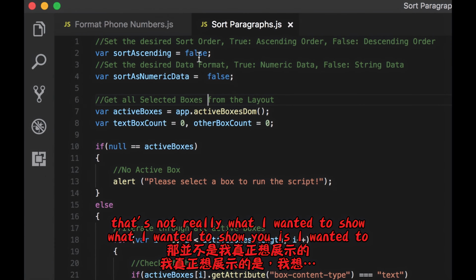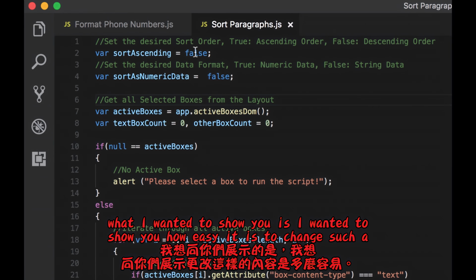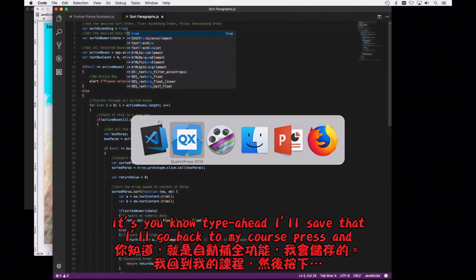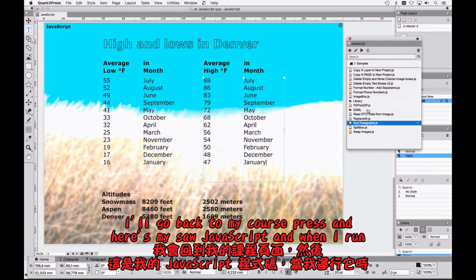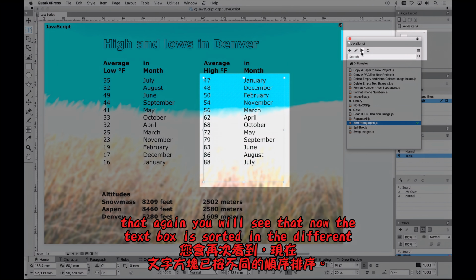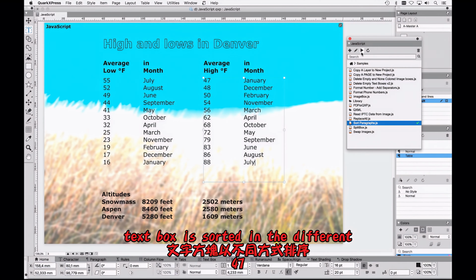What I wanted to show you is how easy it is to change such a script. So here I have something, sort ascending false. So let's put in true. See the type ahead. I'll save that. I'll go back to my QuarkXPress, and here's my sort JavaScript. And when I run that again, you will see that now the text box is sorted in the different order. So 47 first, the highest, 88, at the end.